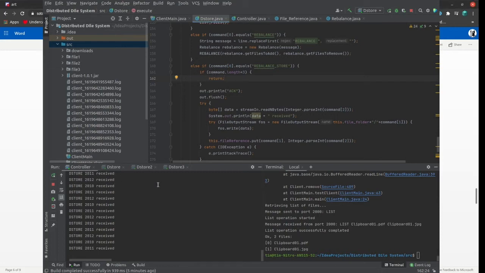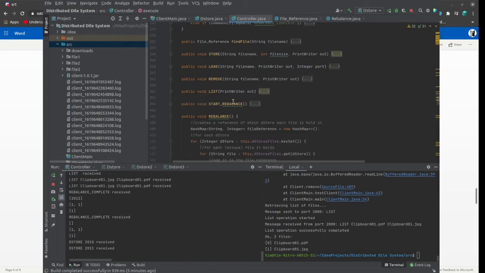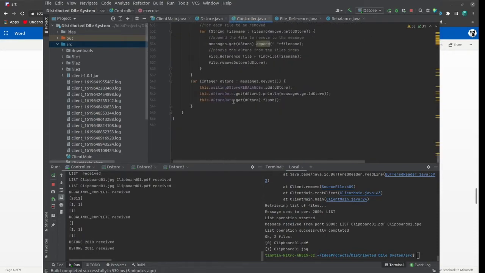Okay, controller does not receive Rebalance Complete from a D store within a timeout. Yes, Rebalance Complete. When does it ask for the Rebalance Complete? I guess in Rebalance, right? Down here. Yeah, here we go. This is where it sends it. So now we should start. Oh, this is already a new thread, isn't it? So it's fine.